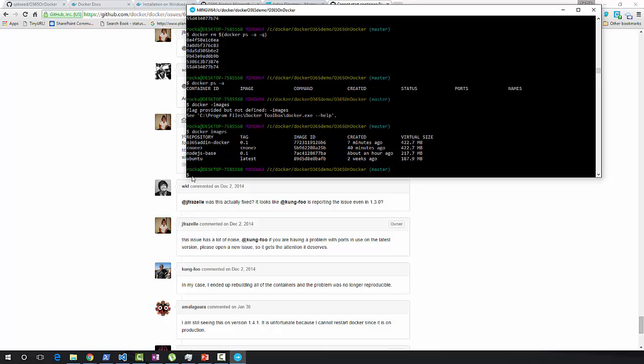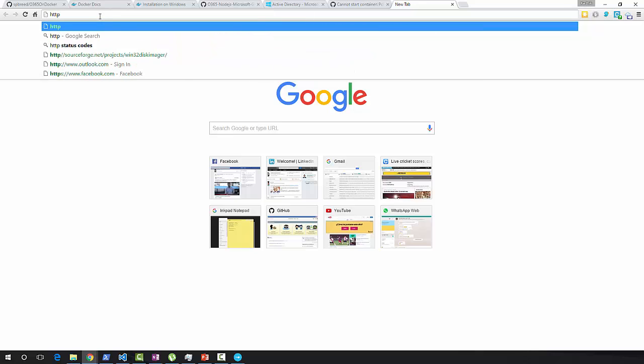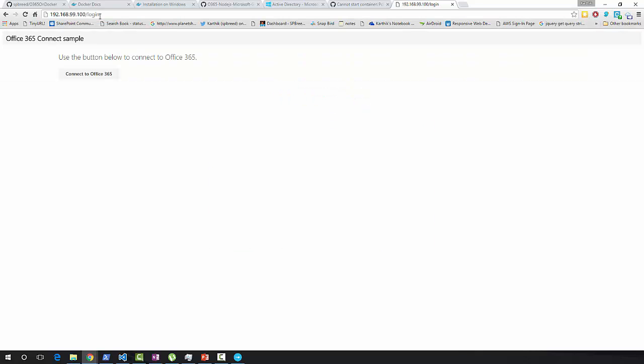Okay, we still have our Docker Office 365 image. Now I'm running docker run -p 80:80 office365-addin. Okay, now it is all working fine. Now if I go to the browser and type http://192.168.99.100, it goes to the app which is dockerized. It is running from our Docker container which we just launched.